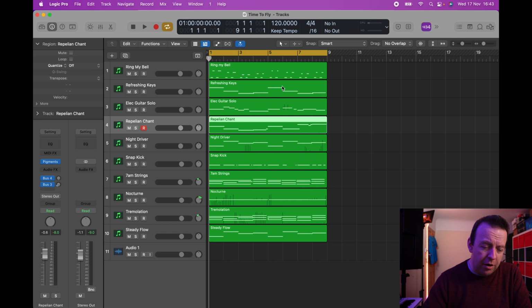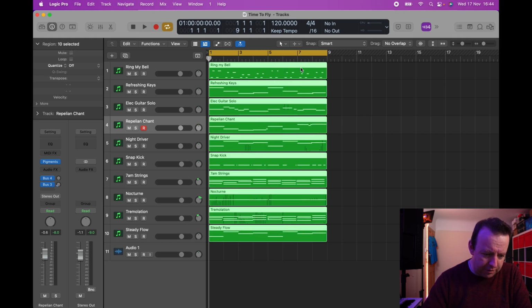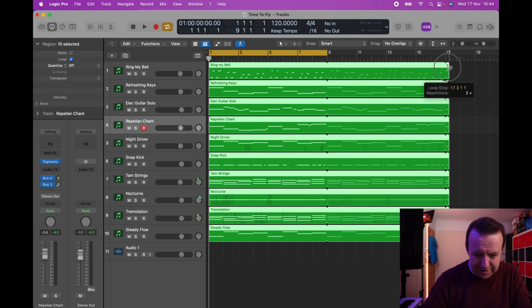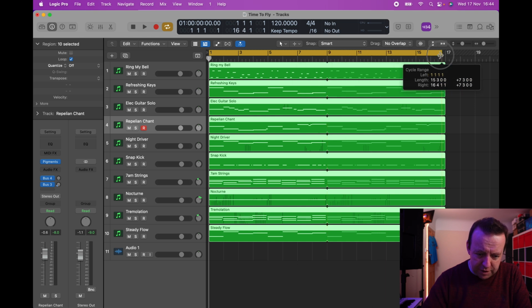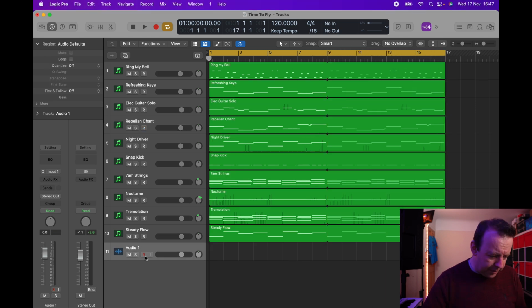So I've got this 8-bar loop, and what I'm going to do is grab every one of these, expand it and loop it so it's running to 16 bars. And we're just going to do that. There we go. We've got the audio track there, which we're going to arm.